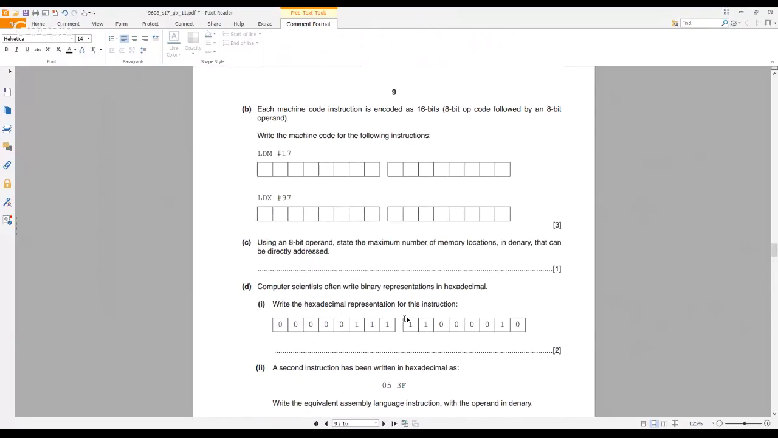Each machine code instruction is encoded as 16 bits, and write the machine code for the following instruction. So this is a way to ask you how to encode the instruction. You know that at the end of the day, all the instructions and all the values need to be converted into binary. So the assembler doesn't exist. It's just an easy representation of basically an instruction set of a processor.